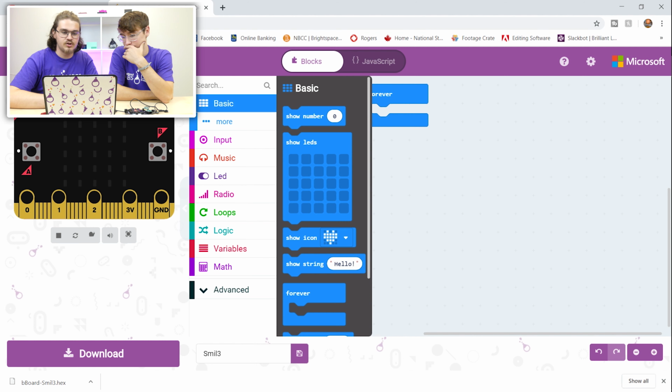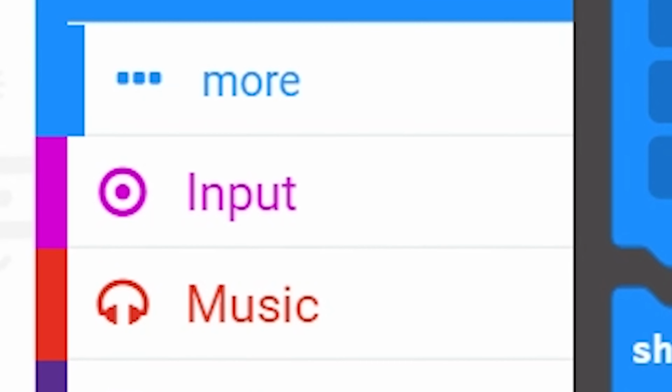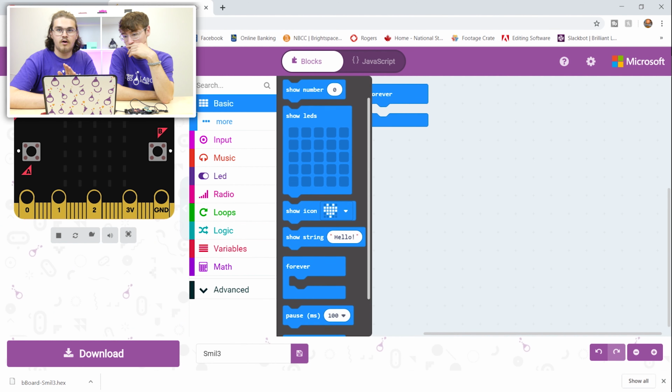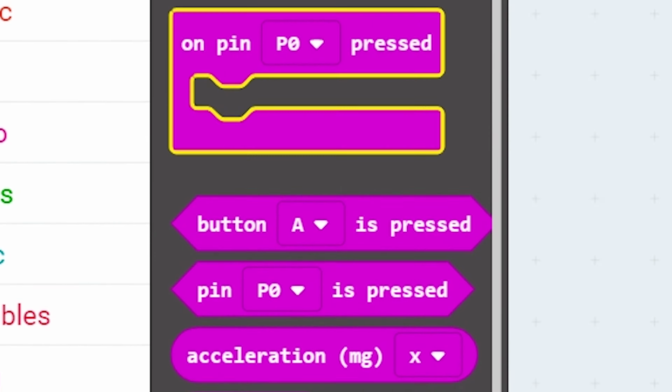So at the top of the page, you can see that there are many different functions. Your basic, your input, your music, LED. These are all available to be used on the microbit. Different inputs, your musical needs. But here is what makes our IDE special.